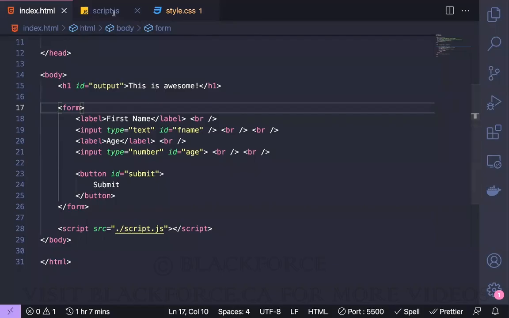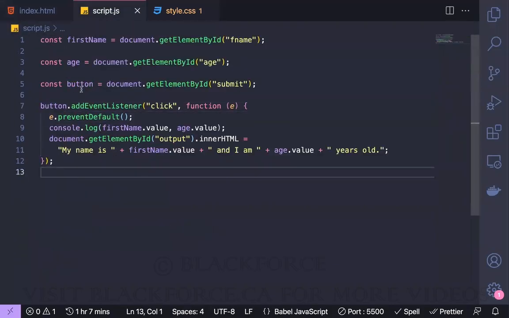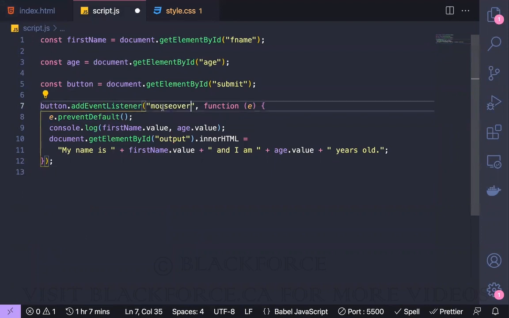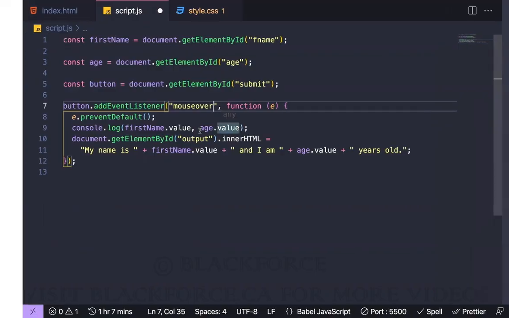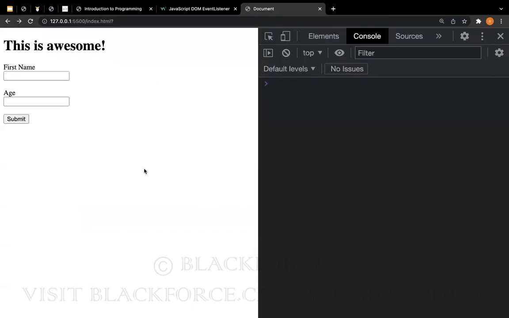So if I do button.addEventListener mouseover, right? If I change it to mouseover right now, I don't necessarily need to click. What mouseover means is the browser will be waiting for me to move my mouse. If it just senses a mouse over this element, it's going to fire the function, right?